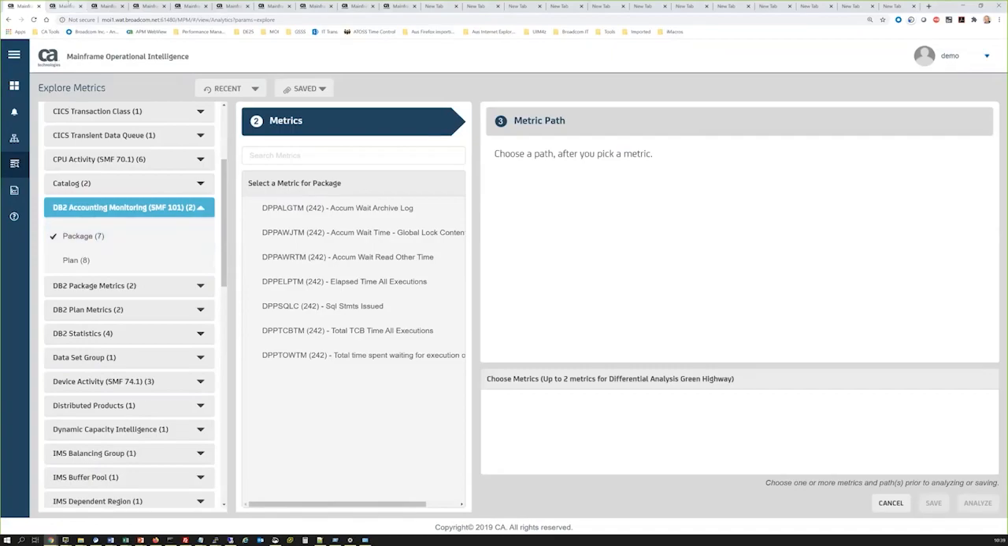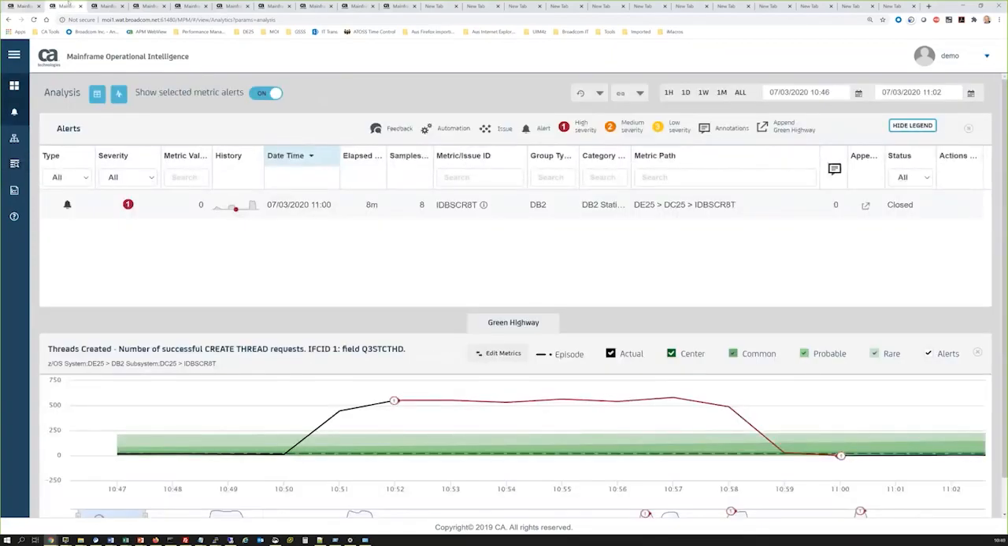We triggered 10 started tasks that will start a heavy transaction load in CICS that also accesses data from Db2. We have chosen the metric IDB-SCR8T, number of successful create thread requests, provided by SysView for Db2. In the first example, we can see the severity 1 alert has been created when the value of the metric exceeds the so-called green highway, which represents the bandwidth of normal behavior.